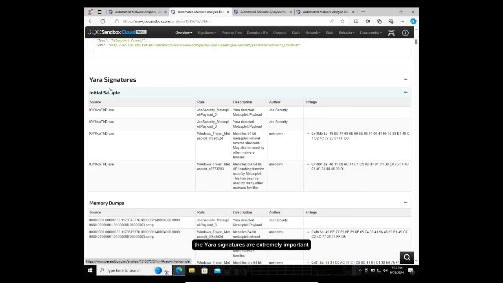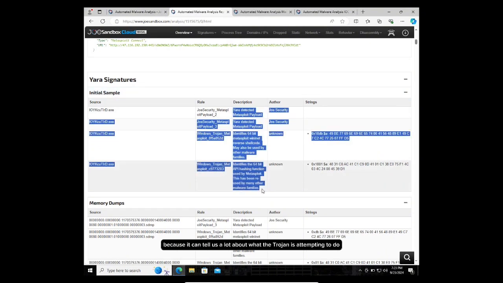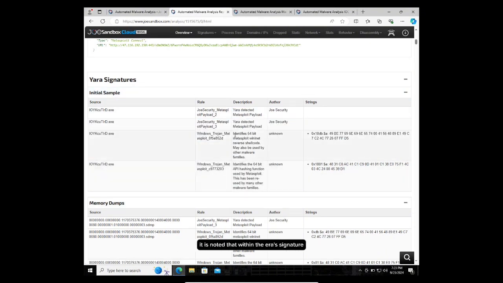The YARA signatures are extremely important because they can tell us a lot about what the Trojan is attempting to do. It is noted that within the YARA signature, a Metasploit WinnyNet reverse shell has been executed. This is a feature within the Metasploit framework and allows the attacker to gain command line access to the victim's machine, enabling remote control.